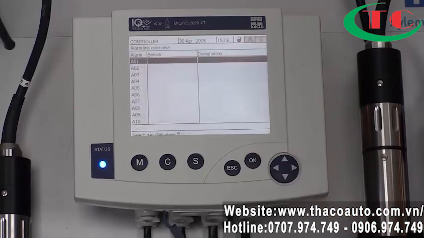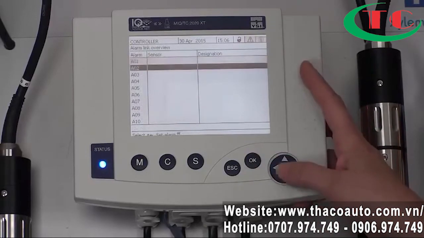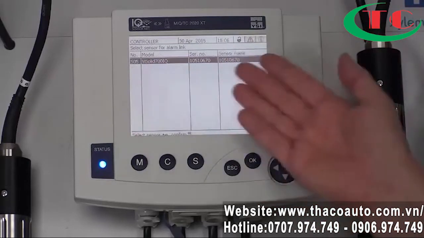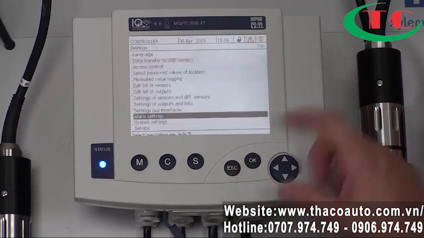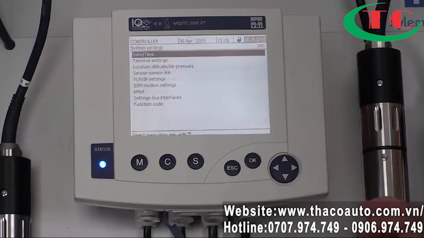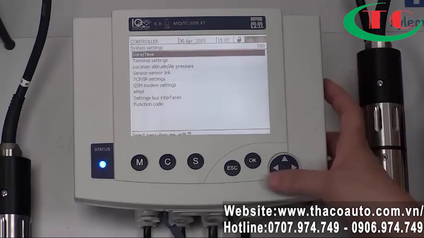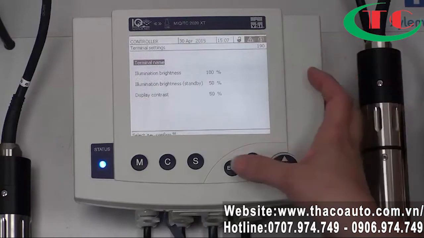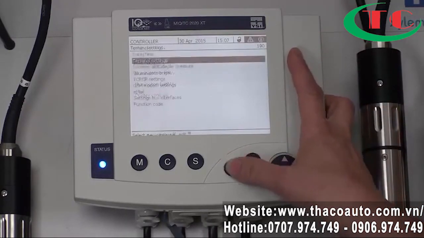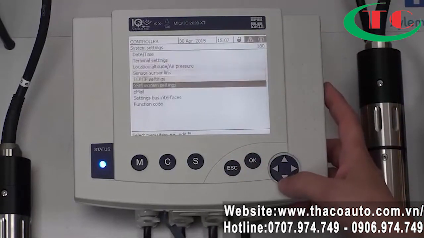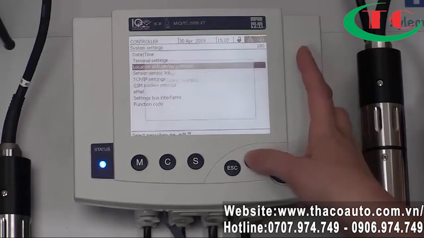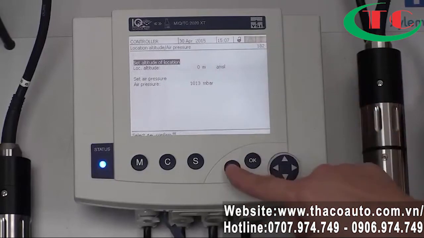Alarm settings, this menu, you can set your alarms. You can just choose to link to your sensors and set your alarms there. System settings, this is where you set your date and time. In your terminal, you can change your brightness and your contrast. And there are just several different settings in here that you might find helpful. Your location and altitude, that's where you're going to change these things.